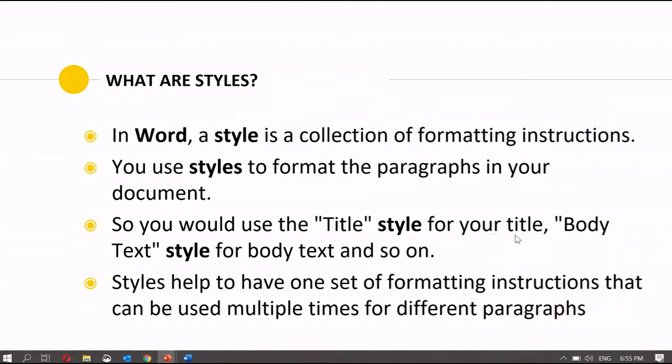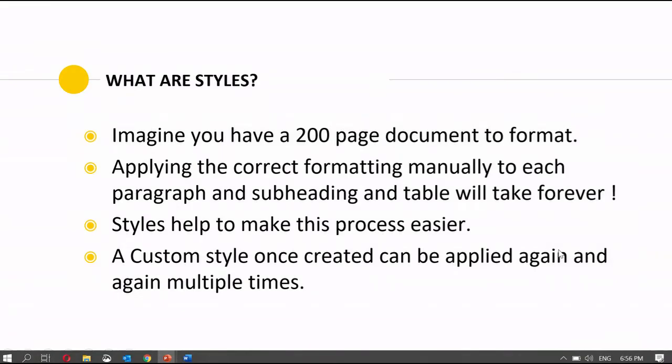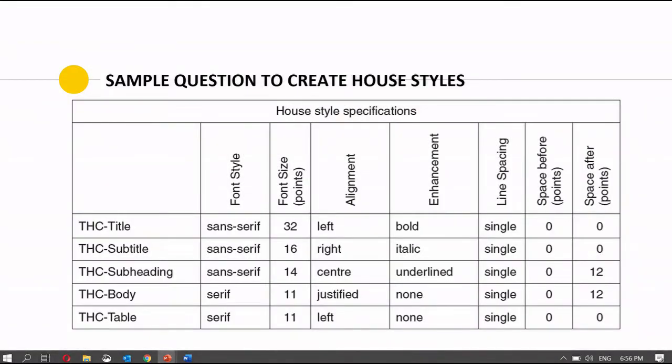All right. Now let's go and see what it will look like to create a style. For example, the company you are working for says all the titles should be sans serif font, 32 font size, always aligned to the left, always bold, always having single line spacing, and always having zero space before and after the paragraph. This is the paragraph spacing actually. So if all of this is given, the first thing we will do is make a style, and the name of the style will be THC title.